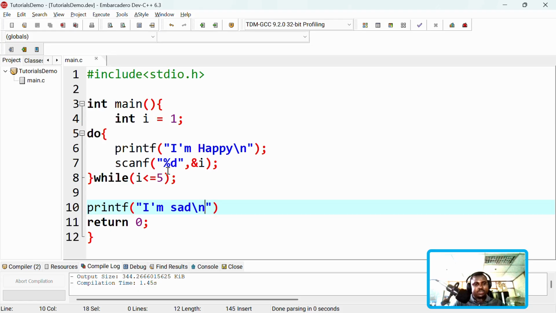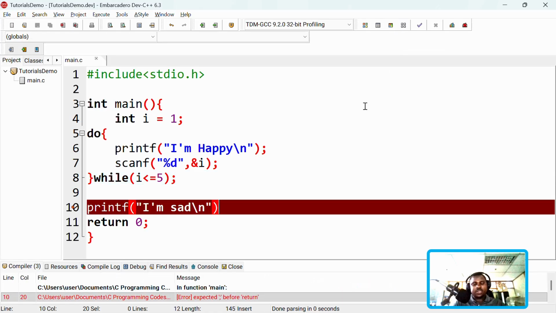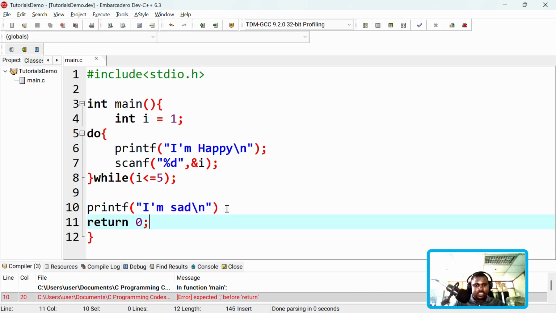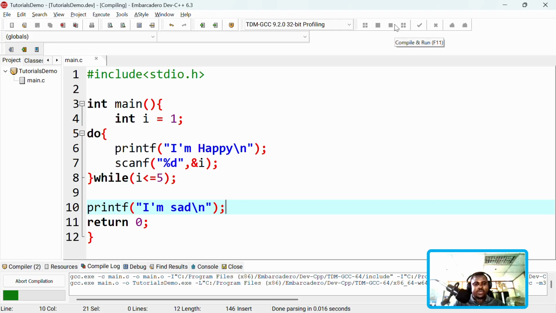I know that here I'm saying while i is less than or equal to 5. So whenever I put any value which is greater than 5, it's going to stop. Otherwise it is going to keep on printing I am happy as long as I put a value which is less than 5. Oh sorry, I need to terminate here. So let me just run this.